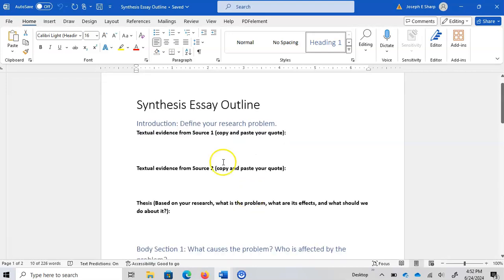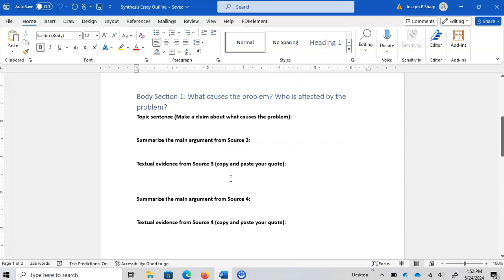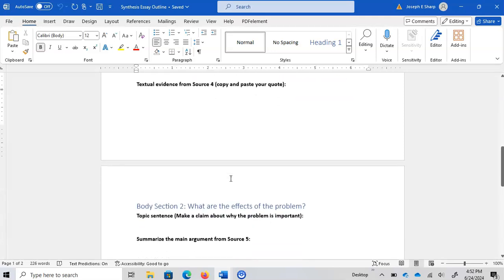So if you notice, you can see in the synthesis essay outline, we've got these like source 1, source 2. That doesn't necessarily mean the first source alphabetically from your annotated bibliography. It just means the first source that you're going to plug into the outline. So what you have to do for this assignment is you have to look at each of your sources and figure out which of these 4 parts of the paper do we need to put it into.